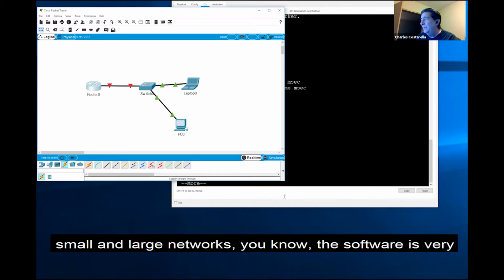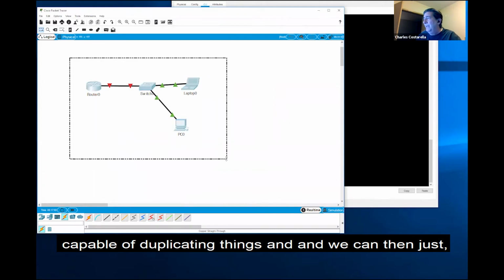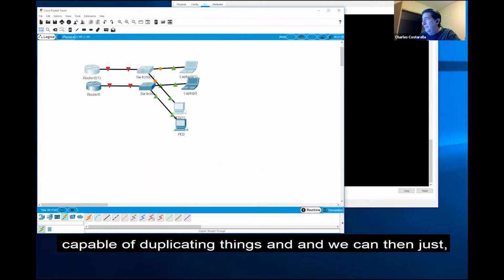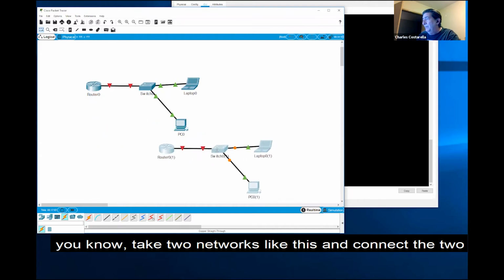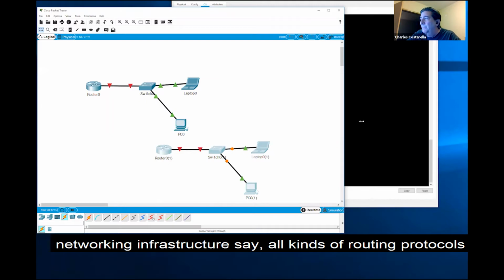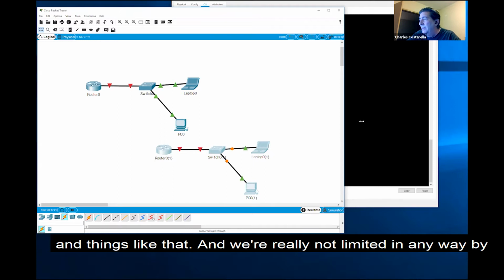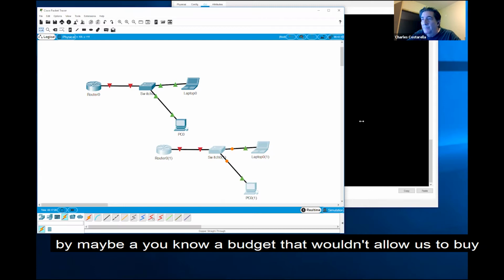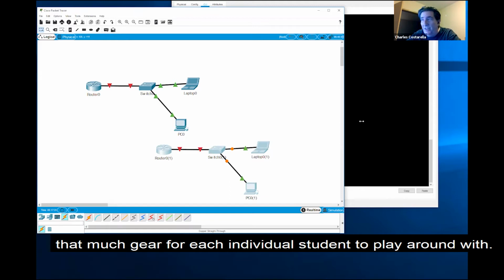So in this way, we can emulate small and large networks. The software is very capable of duplicating things, and we can then just take two networks like this and connect the two networks together and form fairly complex arrangements of networking infrastructure, study all kinds of routing protocols and things like that. And we're really not limited in any way by maybe a budget that wouldn't allow us to buy that much gear for each individual student to play around with.